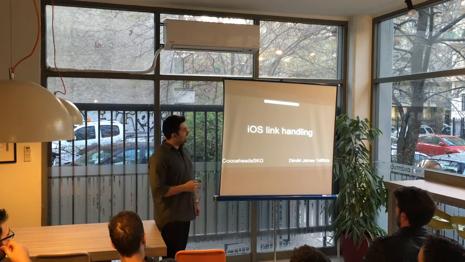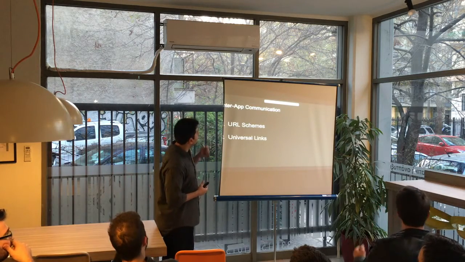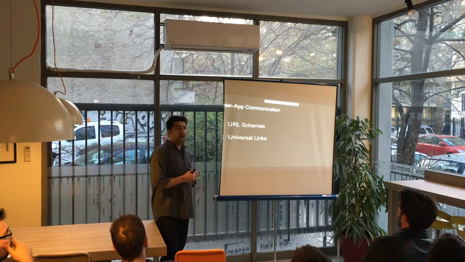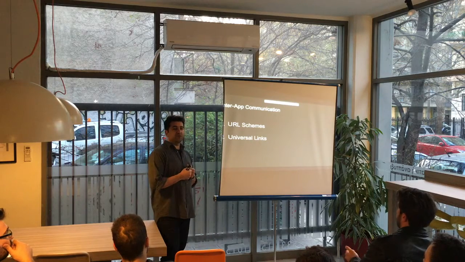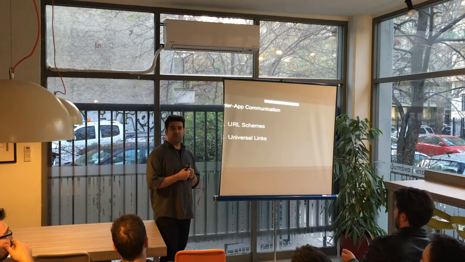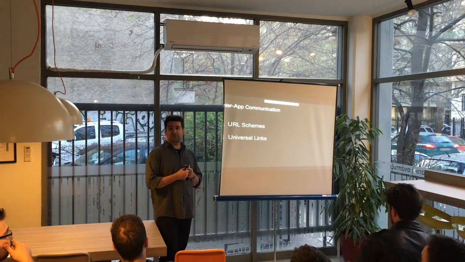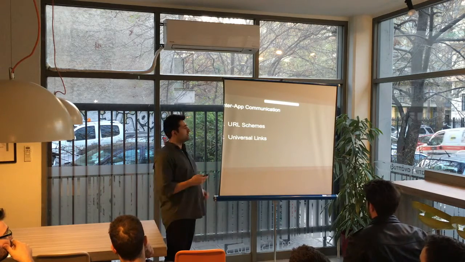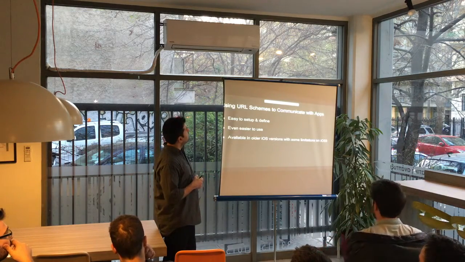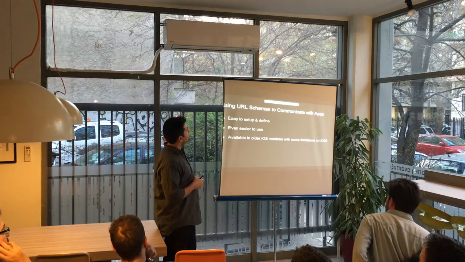So link handling in iOS. So we'll be looking at 2 things today: URL schemes and universal links. Everybody been using those in your apps? Yes, no? You'll have an opportunity to talk about it later, don't worry. So let's begin with the first one.